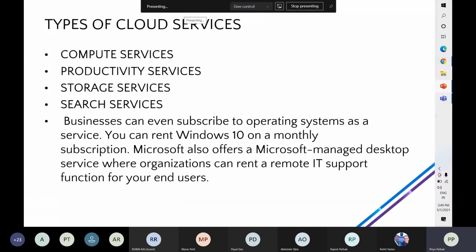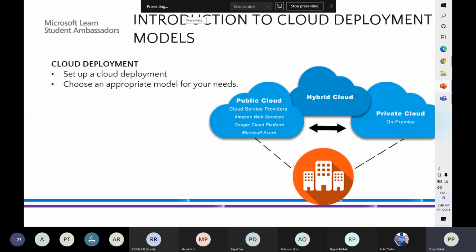So let's talk about types of cloud services. You get compute services, you get productivity services, you get storage services like file storage, and you get blob storage in Microsoft Azure. You also get search services, and businesses can even subscribe to operating systems such as system as a service. You can rent Windows 10 on a monthly subscription. Microsoft also offers a Microsoft Managed Desktop service where an organization can rent a remote IT support function for its end users.